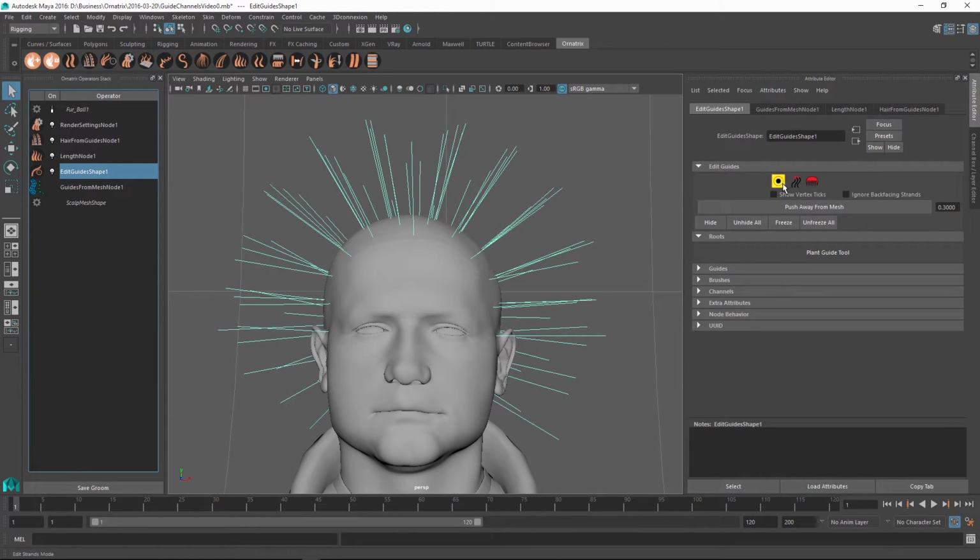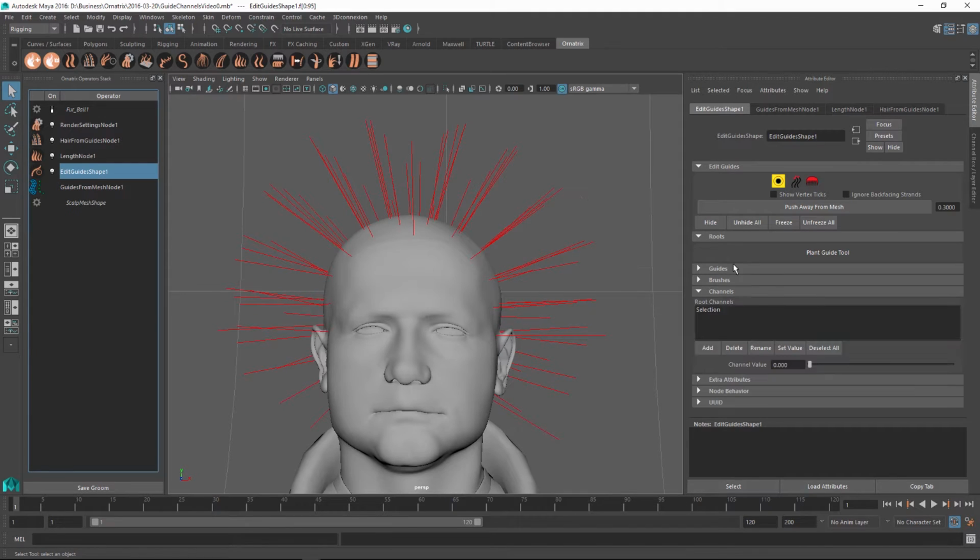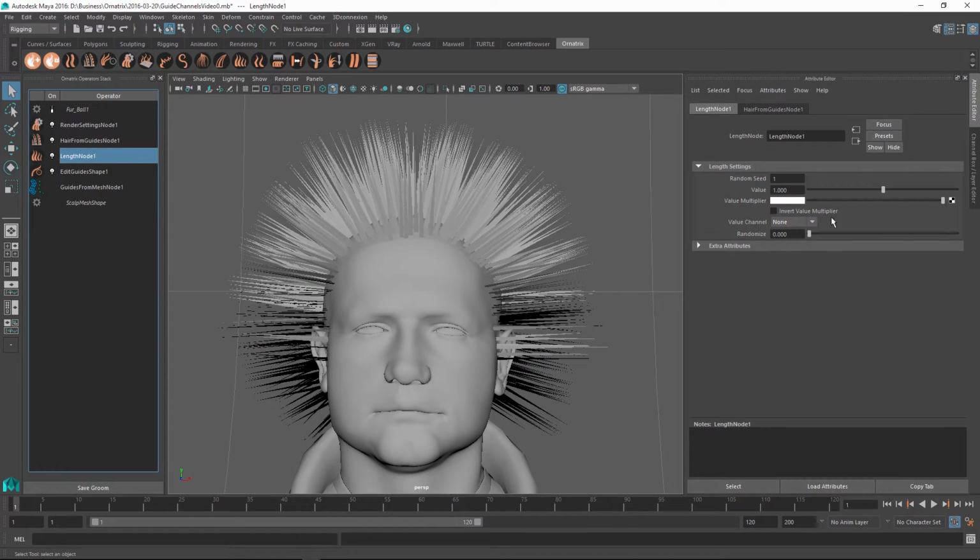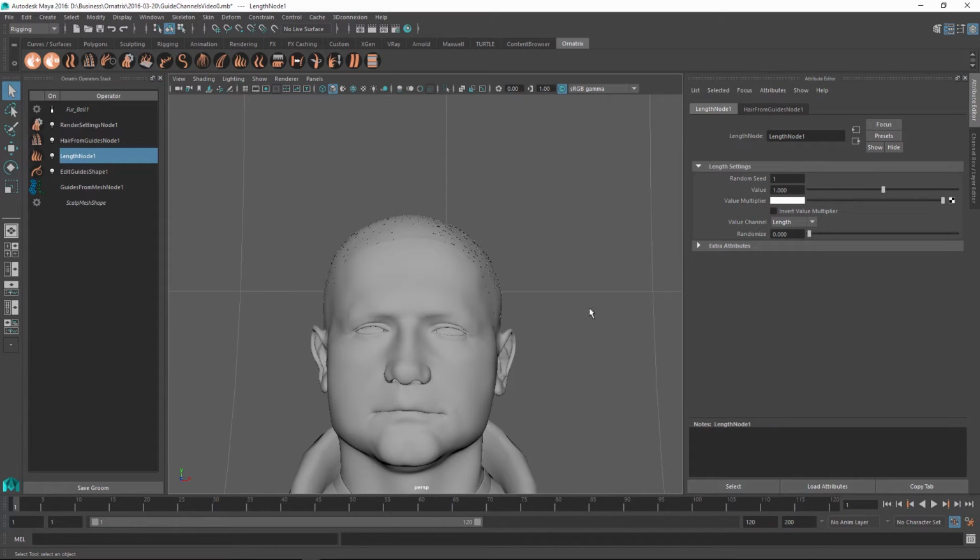I will go into my root mode, expand the channels drop down. Here we can see that we only have a default selection channel which is always present for the guides. I'm going to add one more channel, and I'm going to call it the length channel. So now I will go back to my length node, and here we have a little value channel drop down where I can select my length channel, and their hair has immediately become very short.